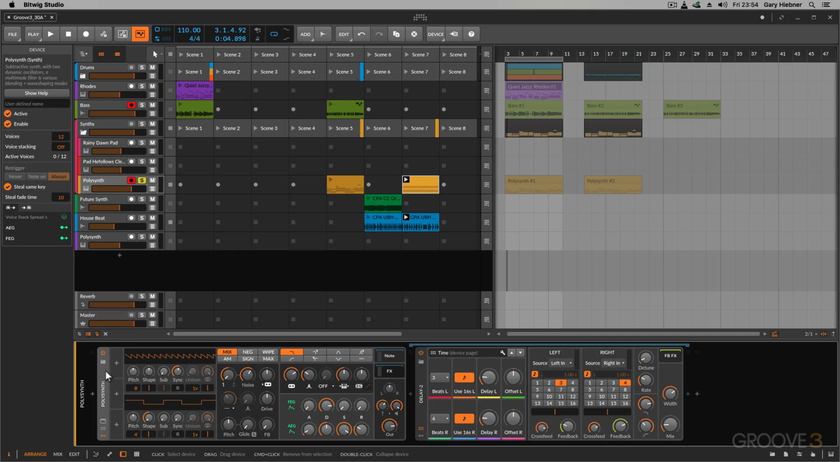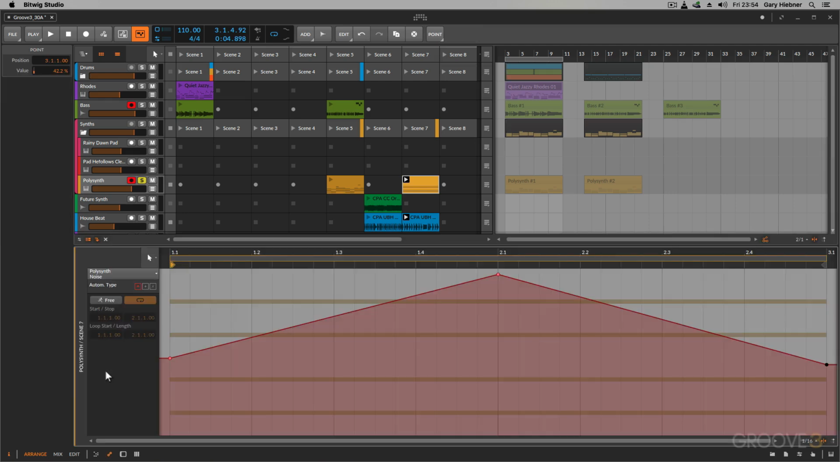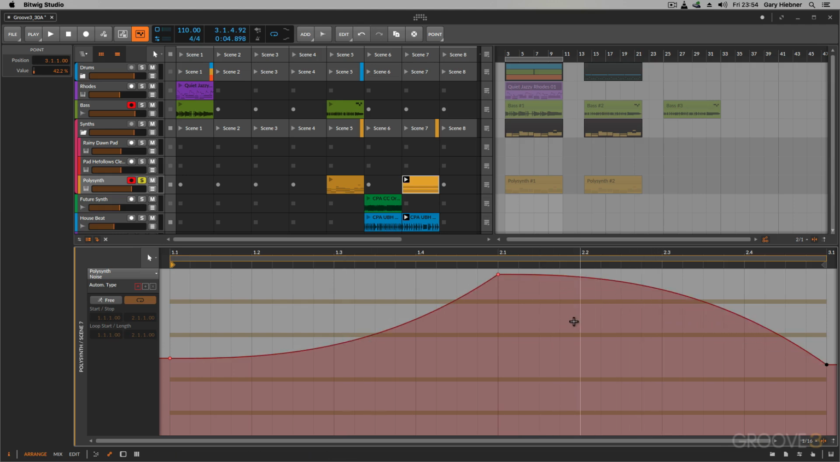Now, if I just go back to the automation panel, also what you can do is you can draw in curves. So I've just got a straight line here, but if I hover over and hold down Option, you can see that changes to a curve tool. So I can change the shape of the curve. So instead of being linear, it can be an exponential curve. And for this one, I'll change it the other way. So that's using the pointer tool and showing curves.